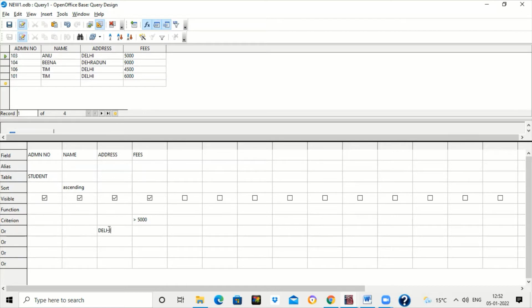But if I write it in the or section, or means any one of these conditions should be true. That means either those students whose city is Delhi, or their fees is more than 5,000. If any one of these conditions is true, in that case, it will show you the output. Like you can see all the students here, either their fees is more than 5,000 or their city is Delhi. Like you can see here, the fees is 4,500, but the city is Delhi. Here the address is Dehradun, but fees is more than 9,000. Here fees is 9,000, more than 5,000.